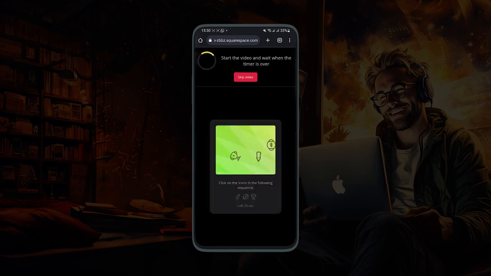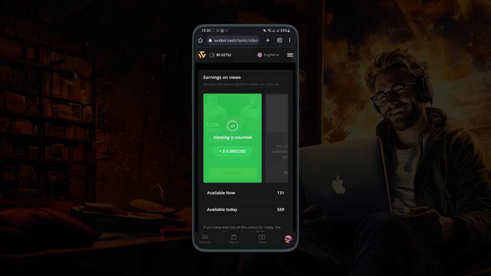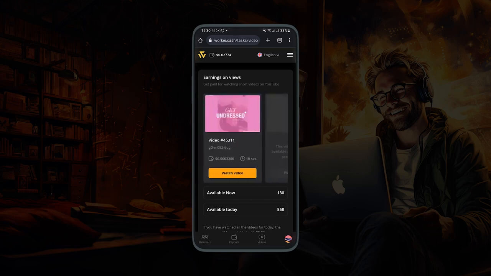Occasionally, after watching videos, a CAPTCHA will appear. It's a window where you need to click on icons in a specific order, as shown in the video. If you don't do this, your earnings will stop accruing.